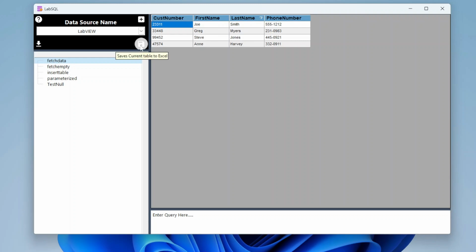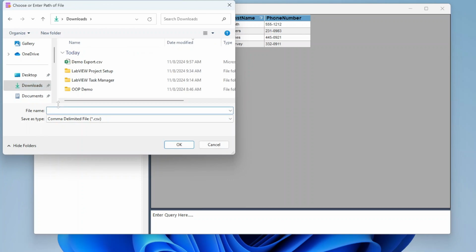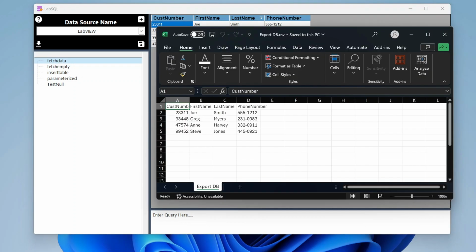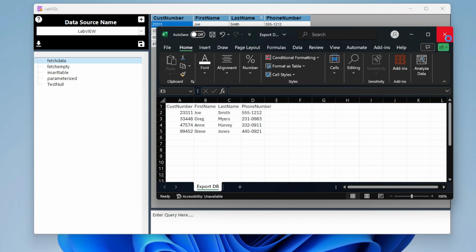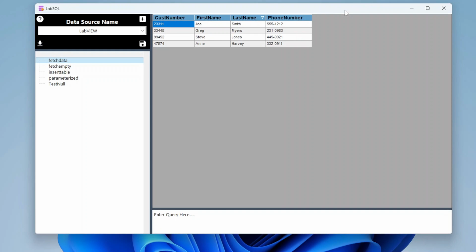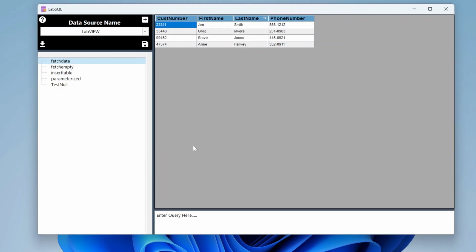Another thing you can do here is save the current table to Excel. So I can say, here, I want to export DB. It's just going to take this current table and save it to a CSV file. So now I have that table exported to Excel, and I can work with the data in Excel. It makes it easy to just get data out of a database and into Excel, which I find a lot of times useful, because when we have data in databases, people don't know how to work with databases. So they're frequently asking for ways to export certain data. This gives them a simple way to do that.